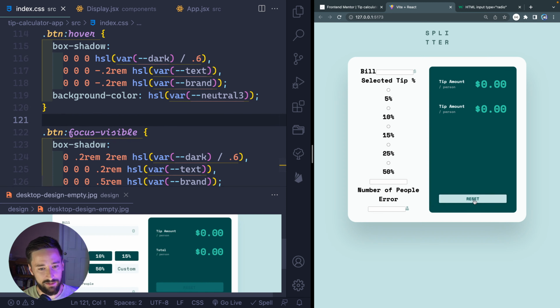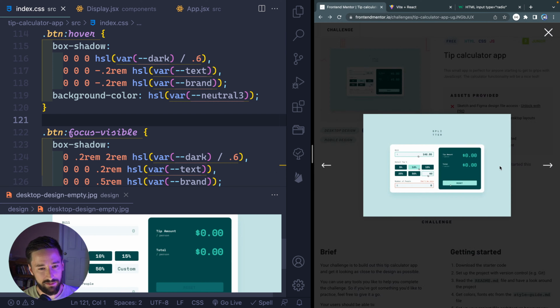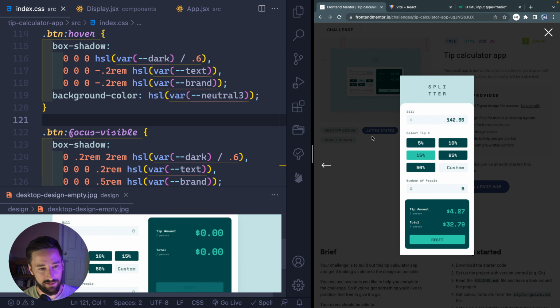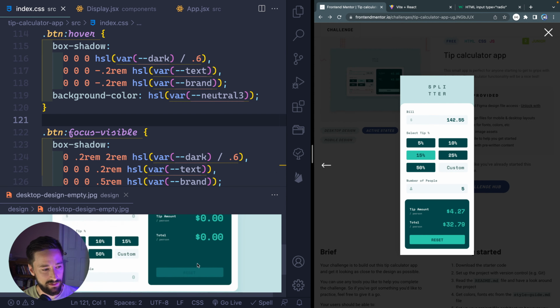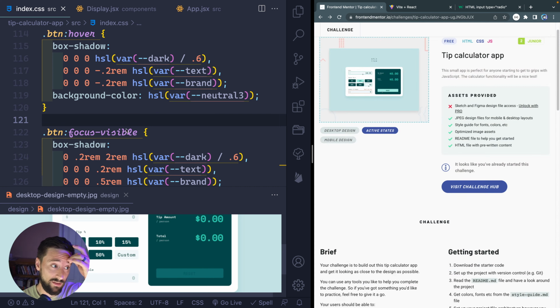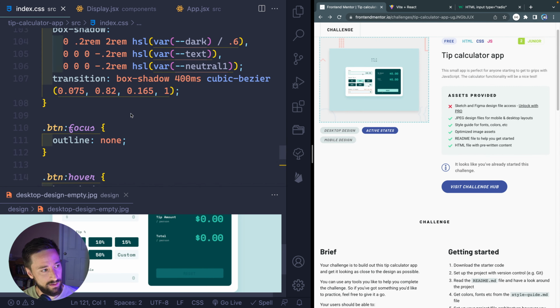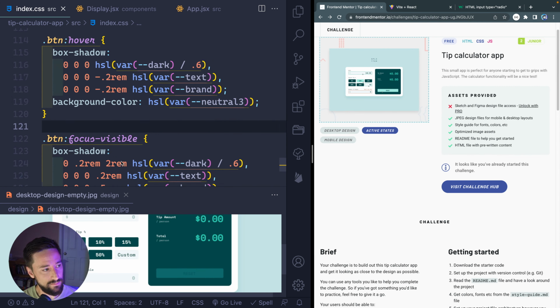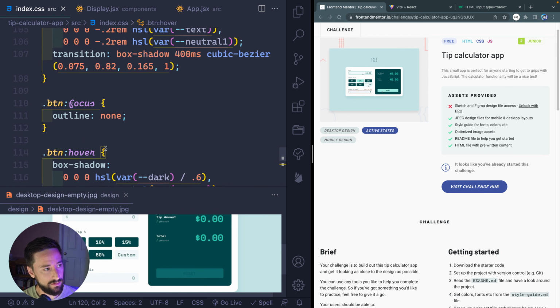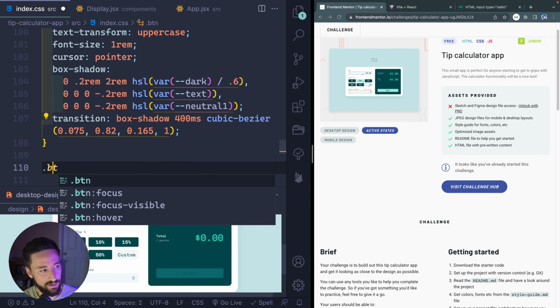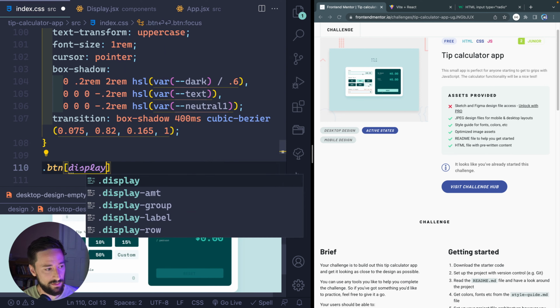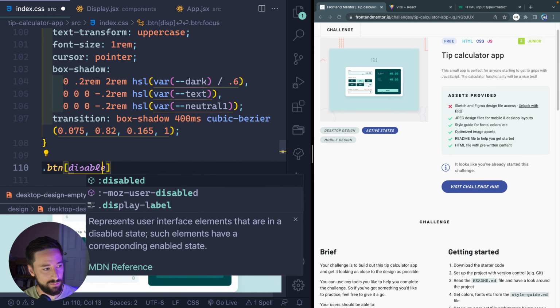I do need a disabled state. I'm guessing that's what that thing is. Wasn't there a disabled state? Oh, down here? Yeah. So by default, I guess it would be disabled, right? So let's do that. So we'll say button. I guess let's just do it right here. So let's say button with the disabled attribute here.